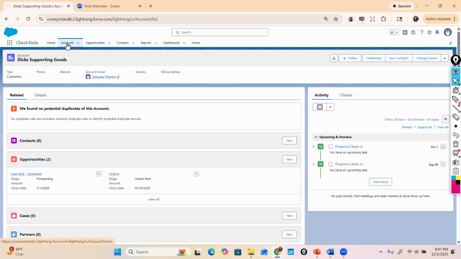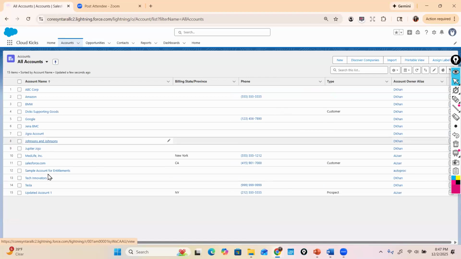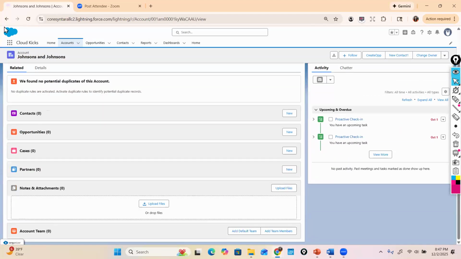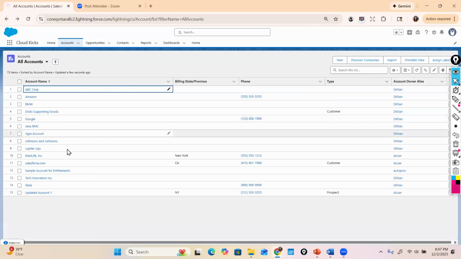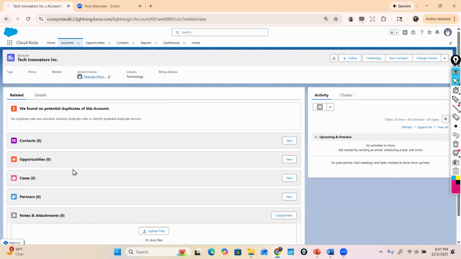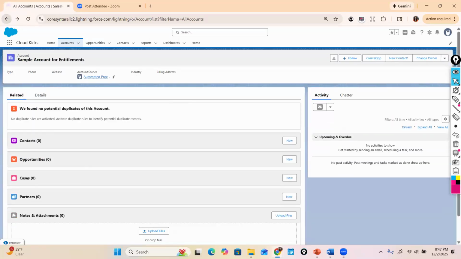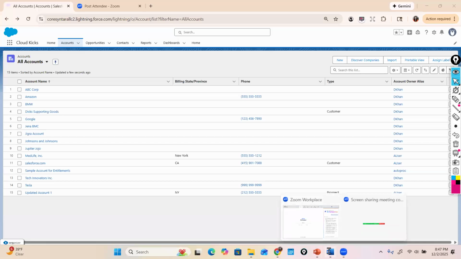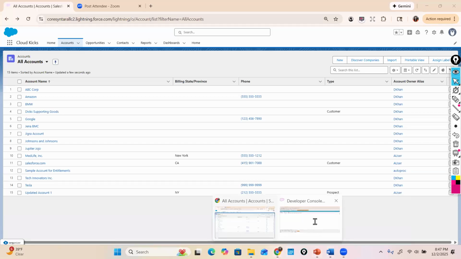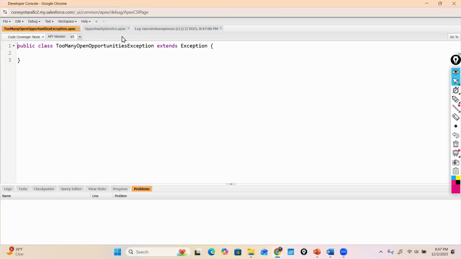Okay. Similarly, if you have another account, I'm not sure if I have anything which has 5 opportunities. No, I don't have. But let's say, in some cases, if I had an account with more than five opportunities, in that case, it is going to throw an exception.